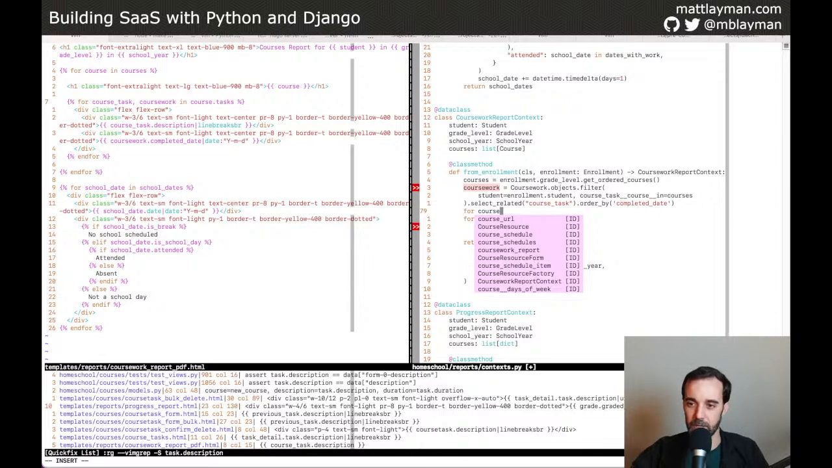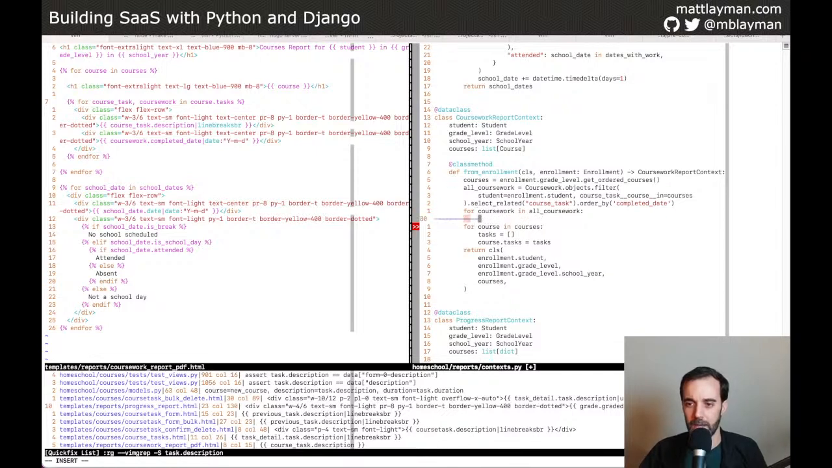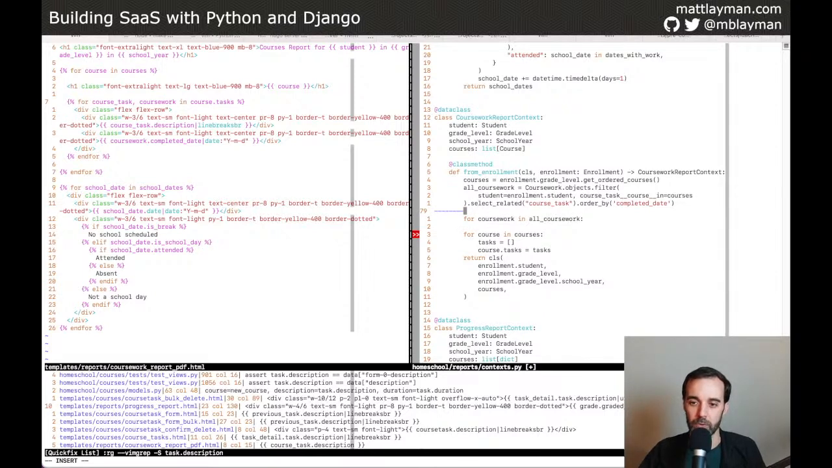So I can give it a different name. I can say coursework in all coursework. You can see the stupidity of this naming convention. Let's change this to all coursework. And what am I about to do? So we need a structure. We're going to do coursework by course is what we're after.